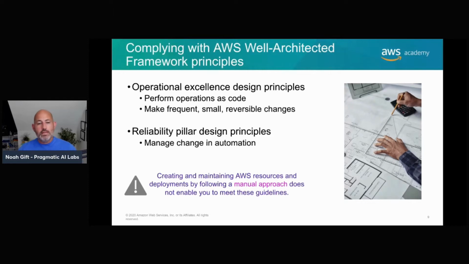But in reality, you're actually causing real issues with cloud computing and modern DevOps by not allowing people to make frequent, small, reversible changes. I know there was a huge dust-up at some point where people were really upset that I wanted to make frequent, small, reversible changes. So sometimes even doing the right thing can cause conflicts, but it doesn't mean you don't need to stick to your guns. The reliability pillar design principle is to manage change in automation.